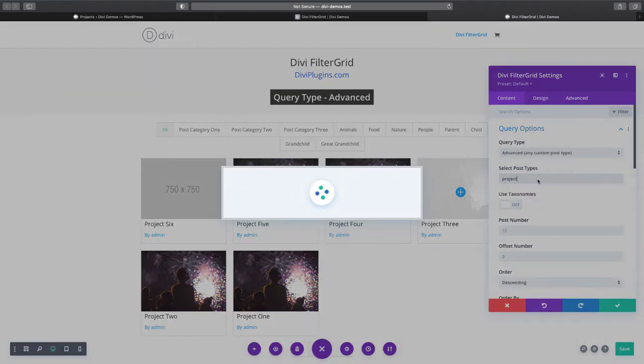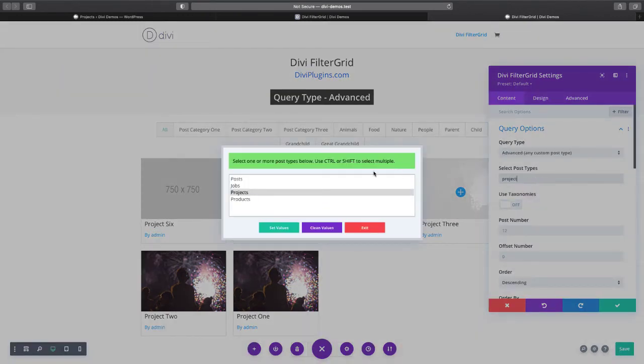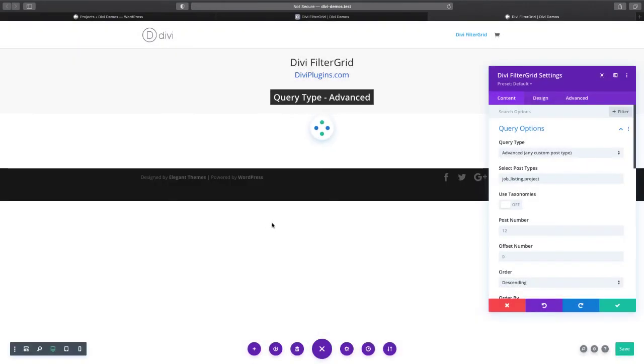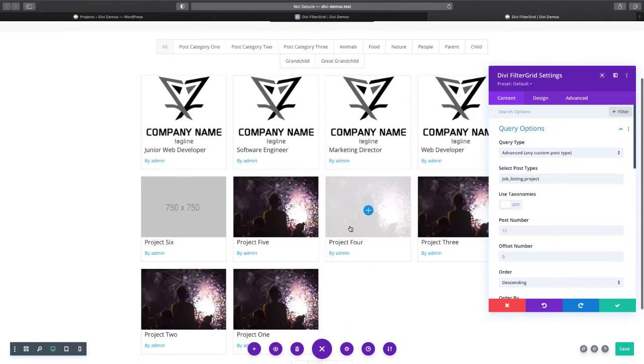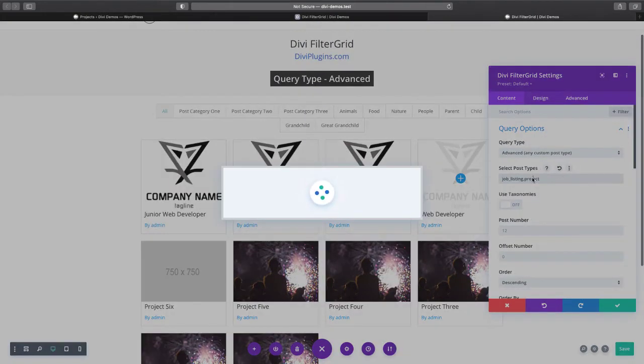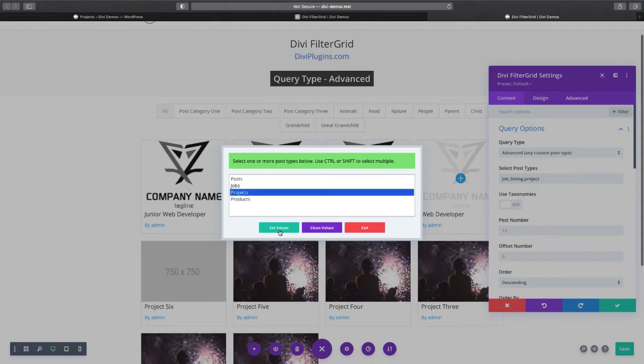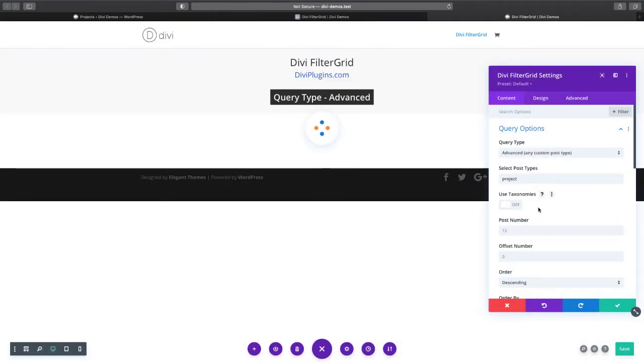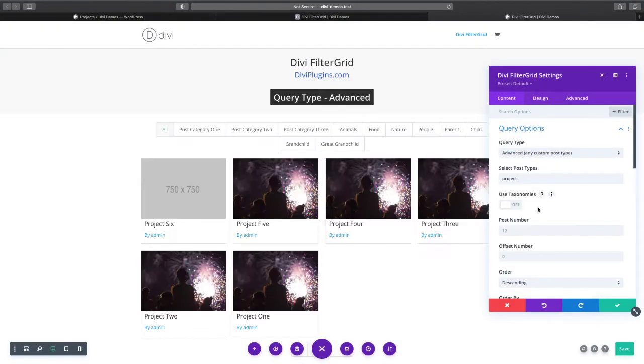You can also select multiple custom post types. So if we wanted to display jobs, we could display both of them. And then let's go back to just displaying projects. And now we can fine tune the query to exactly the projects that we want to display. So if we leave it as is, it'll display all projects.